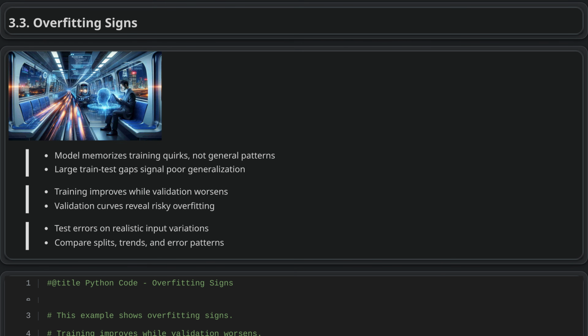Overfitting signs. Overfitting occurs when a neural network memorizes the training data, including noise, instead of learning patterns that work on new data. A key sign is a widening gap between strong training performance and weaker validation or test performance. This matters because high training accuracy alone does not mean the model will succeed in real-world situations with unseen examples.